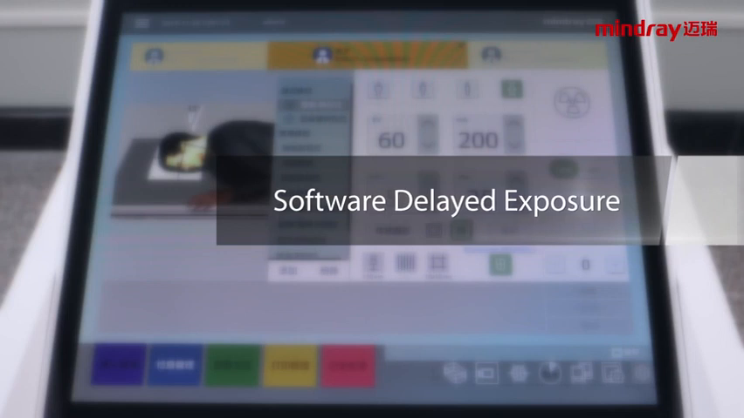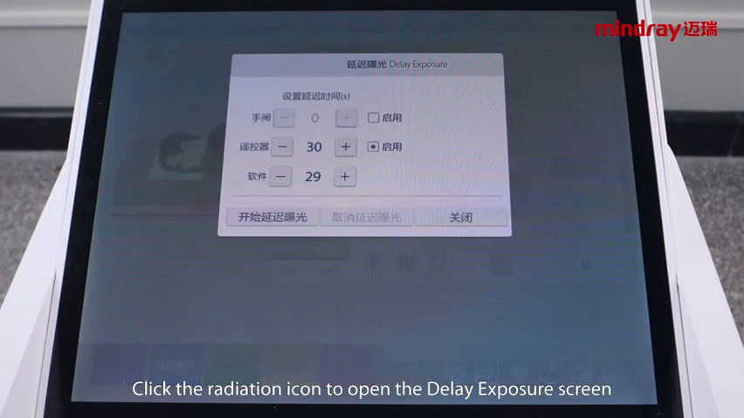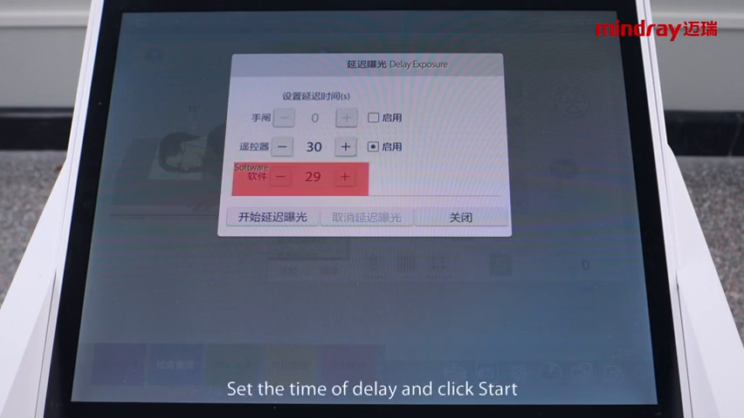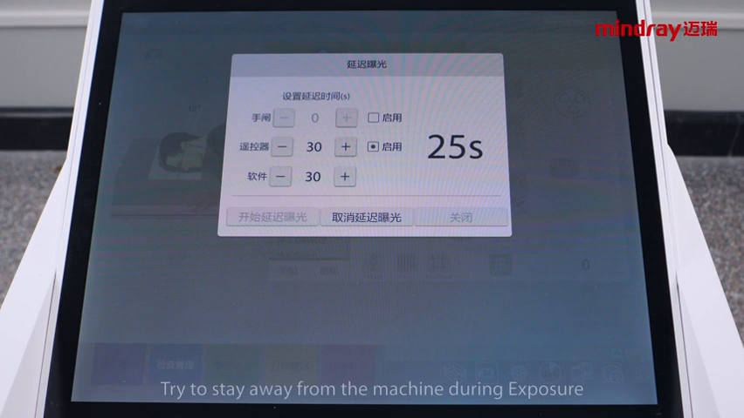Software delayed exposure. Click the radiation icon to open the delay exposure screen. Set the time of delay and click Start. The machine enters the countdown. Exposure after countdown. Try to stay away from the machine during exposure for radiation protection.